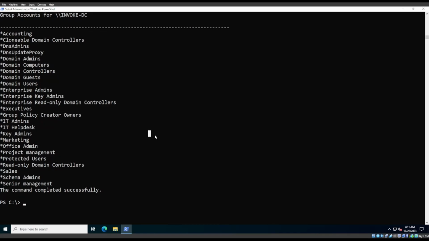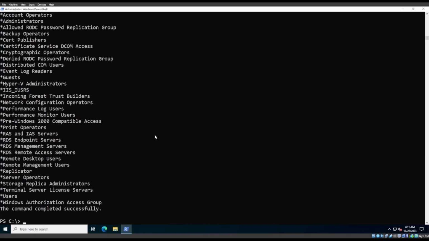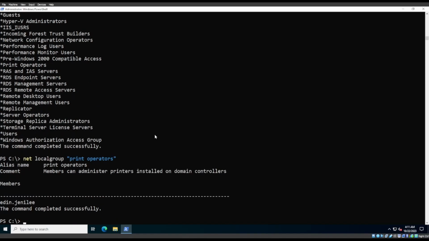To look at the local groups, we can do a net localgroup. And then to look deeper into it, we can always do something like a net localgroup, I don't know, print operators. Right, and we can see, okay, cool. So this user is part of the print operators group. So we can start to look into those groups a little bit deeper and see who actually belongs to those different groups, right?